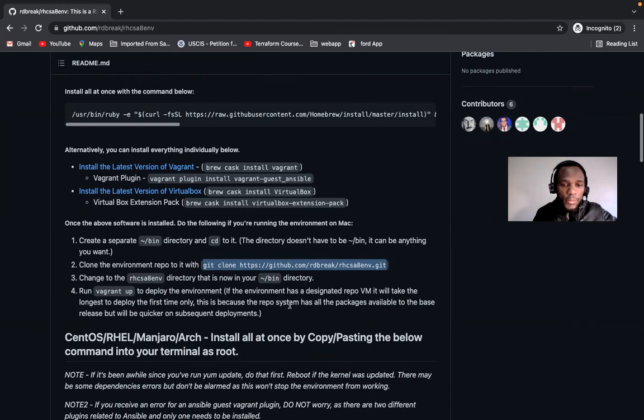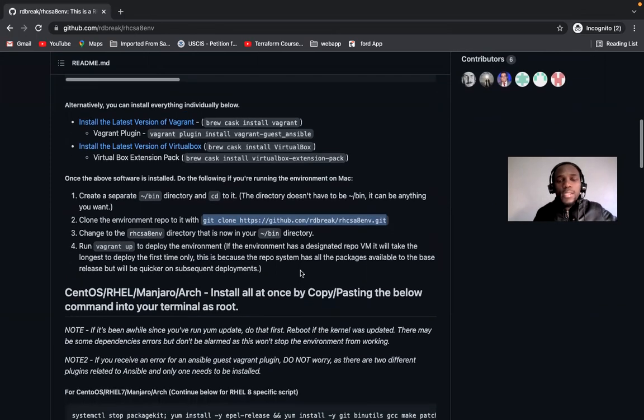This is because the repo system has all the packages available to the base release, but will be quicker on subsequent deployment. What does it mean is that if you do the vagrant up the first time, it will go online to the Vagrant repository to try to get the right image for you, and then download it, make some pre-configuration and all those stuff. So this installation can take around 15 to 20 minutes. So you have to be patient, okay?